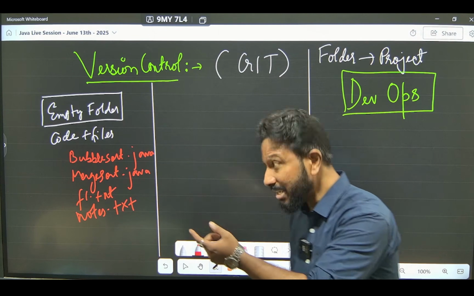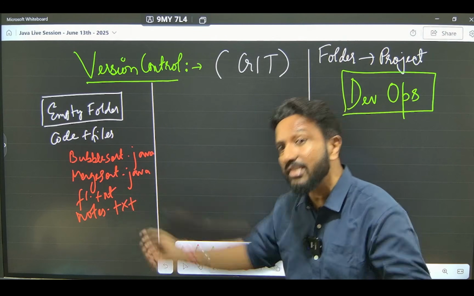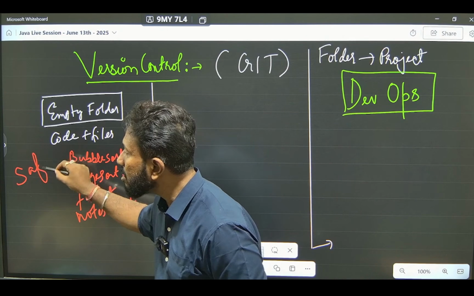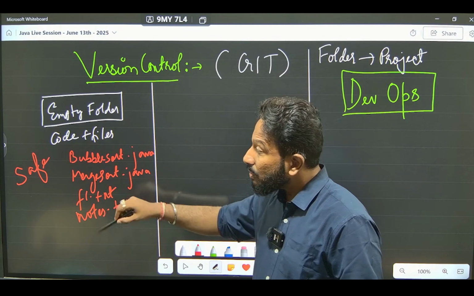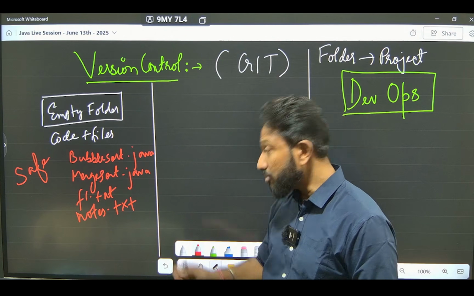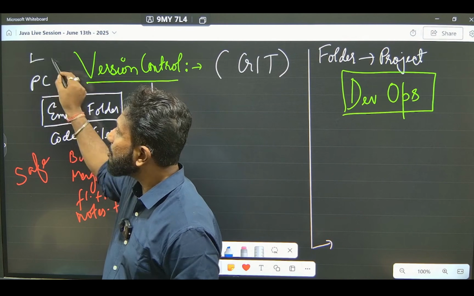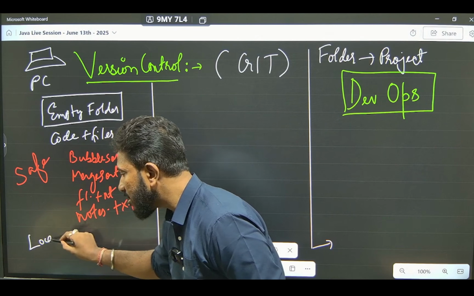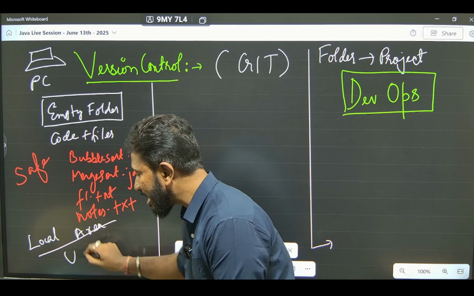If you carefully see, all the files are red color. I have done it intentionally. मैंने जानबूझ के किया है. Why? Because they are not safe. You can lose the data. Whenever tomorrow something happens, the system crashes, everything will be gone. So this part of your system, your PC, your computer is called local area, or it is also called untracked area.